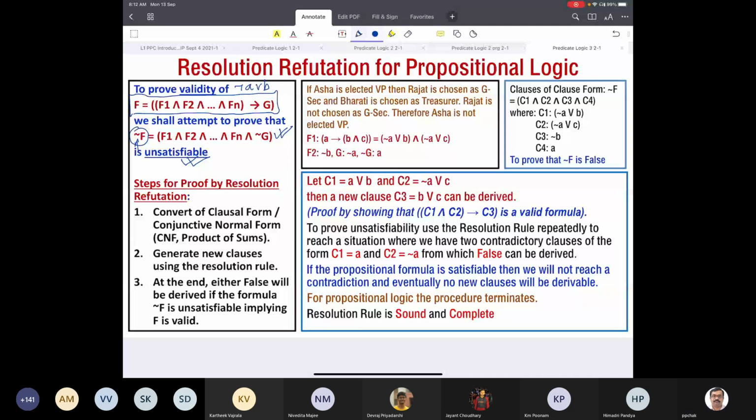Yes, sir. Okay. Thank you. If anybody has a doubt, let me know. Then here are the steps of the resolution refutation method.